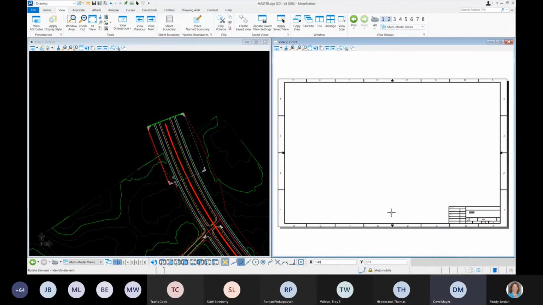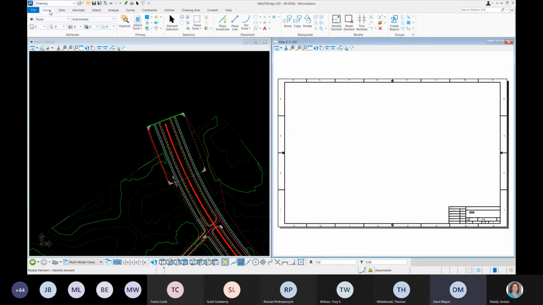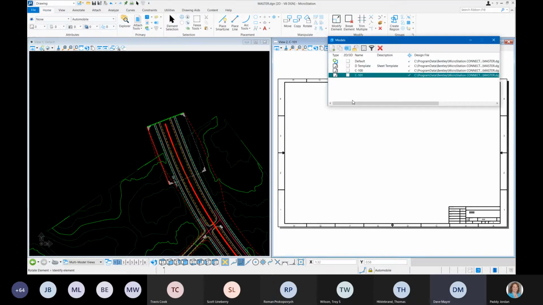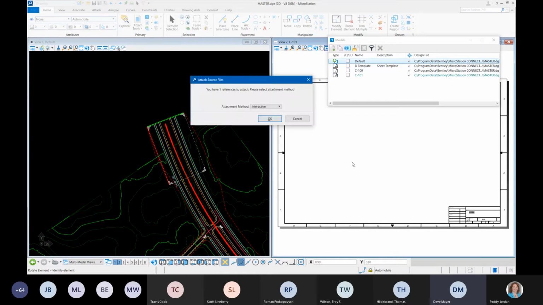Okay, but you're going to see it's going to look a little bit different. So let's pop over here to our home, and I'm going to pull up my models right there. And I'm going to say, I'm going to be working in this model here. I'm going to just drag the default and drop it right in here, just like we did last time. Attachment method will be interactive. Okay, interactive just allows me to go ahead and set everything up.